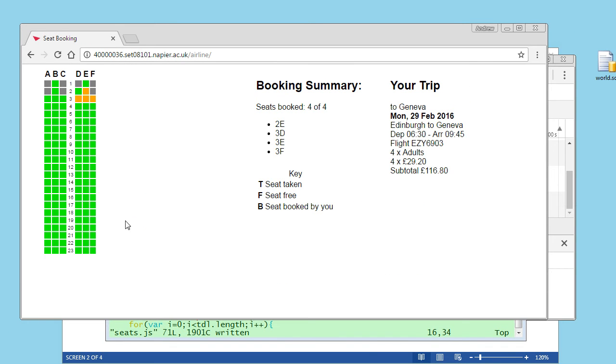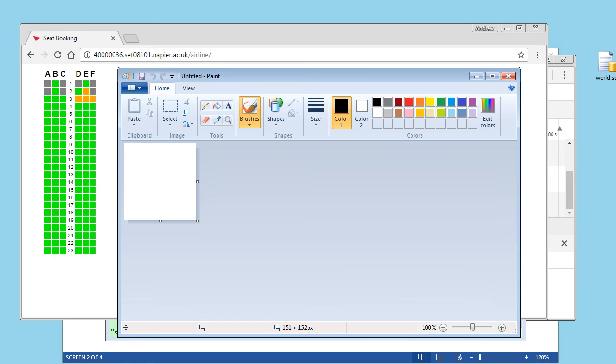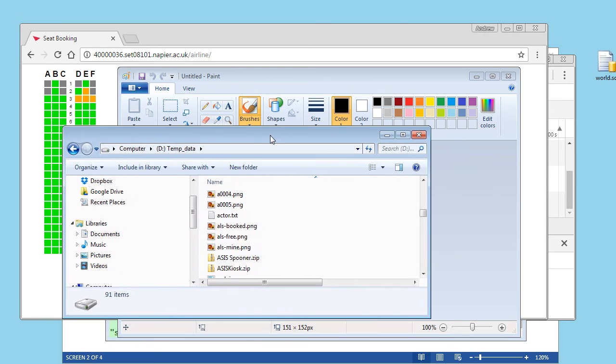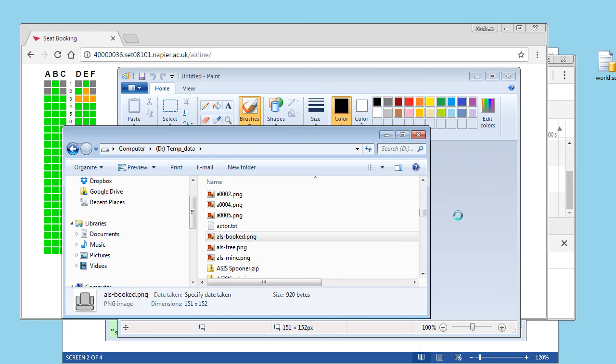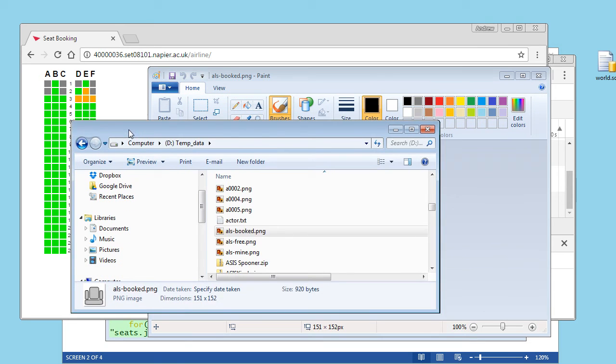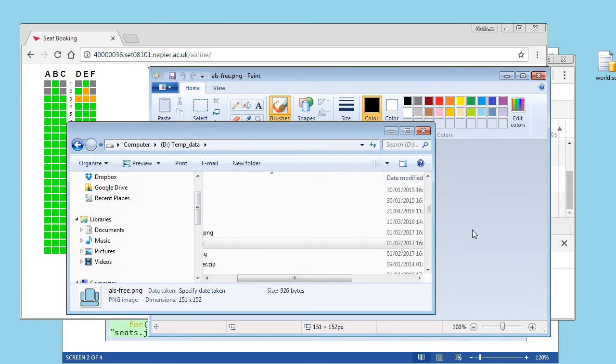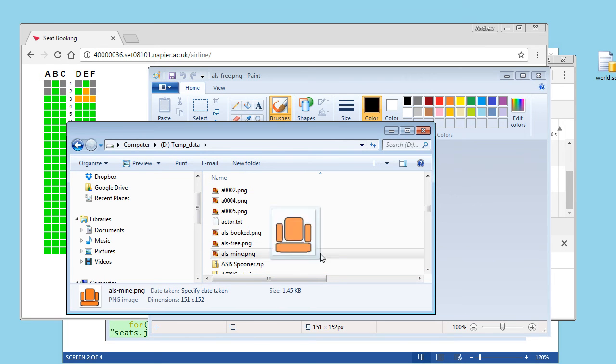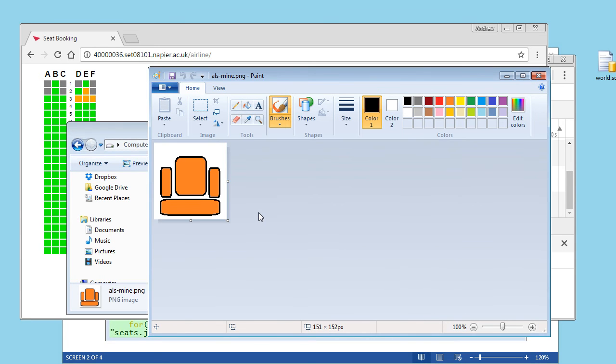So, first of all, I need some images, and I prepared some earlier. Let me see if I can find one of the images I made up. I put them on the D drive, I think. Yeah, so I've made up 3 images. Not terribly good. But that one there, that's booked, that's the grey one. And then I've got very similar images. This one here is blue, that's free. It's just basically the same image. And of course mine, this is the one that I booked. So that's the orange color.